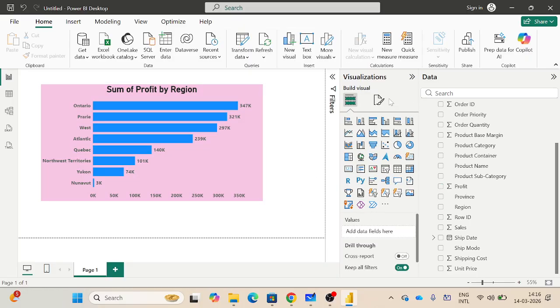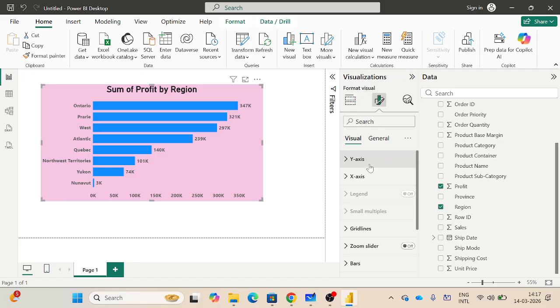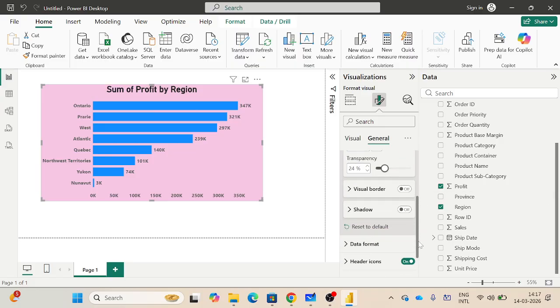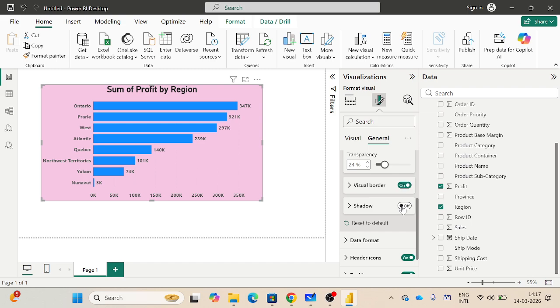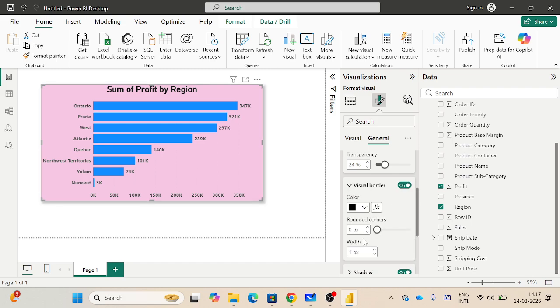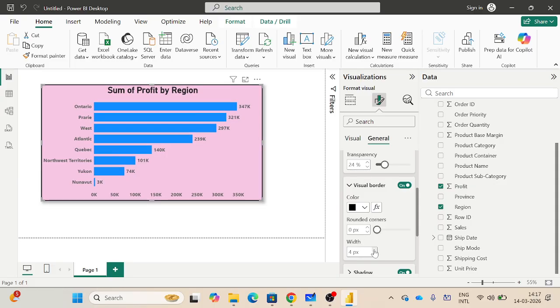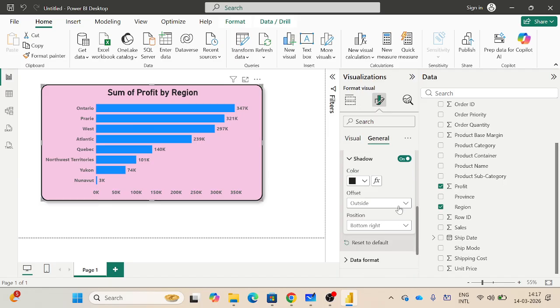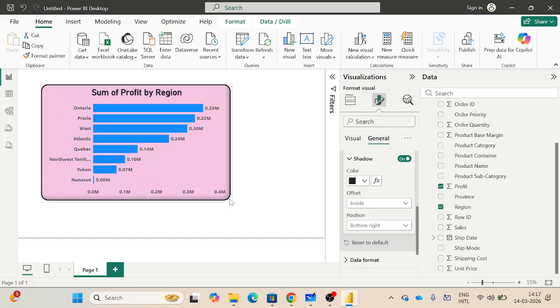Okay, now again click on general, effects, visual border, shadow. In the border I will be increasing the breadth of the border, rounded corner. Rounded corner is for rounding the corner. Okay, shadow, I will be keeping inside. Okay, now our first visual has been created.